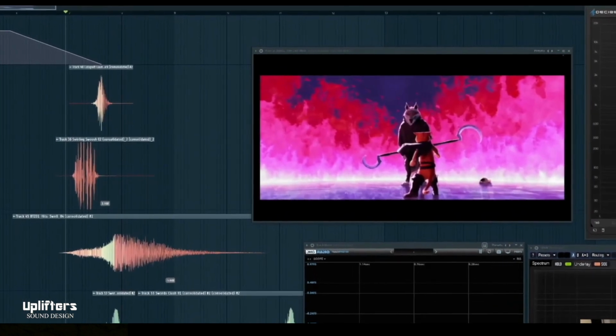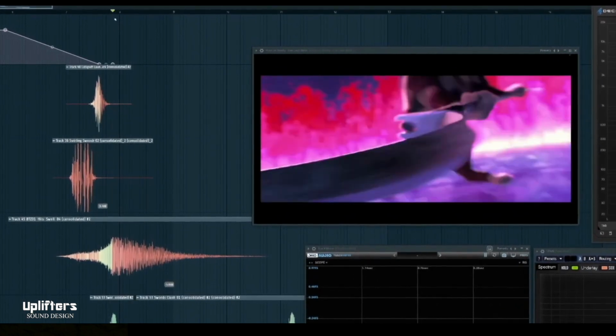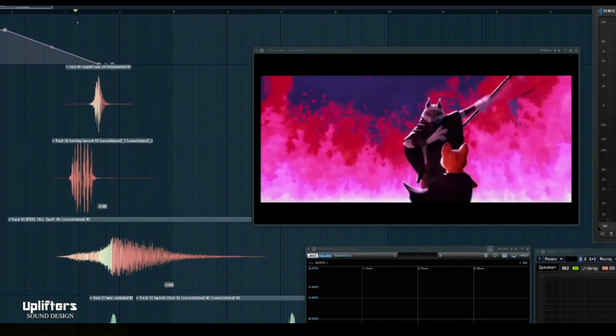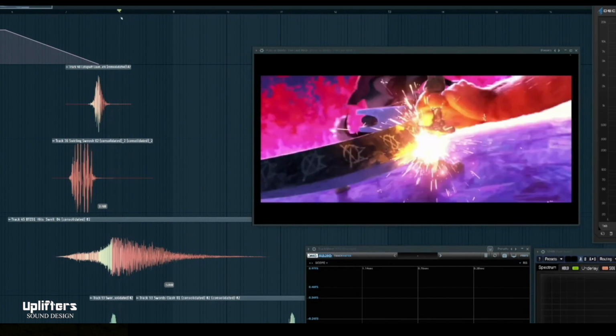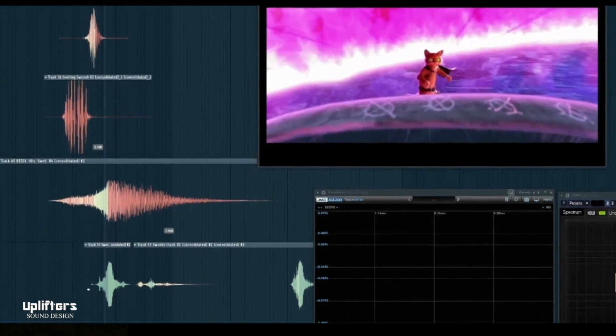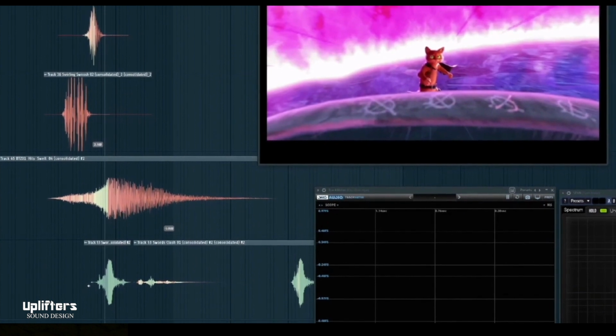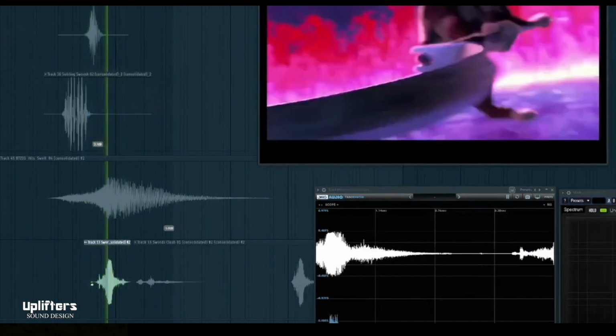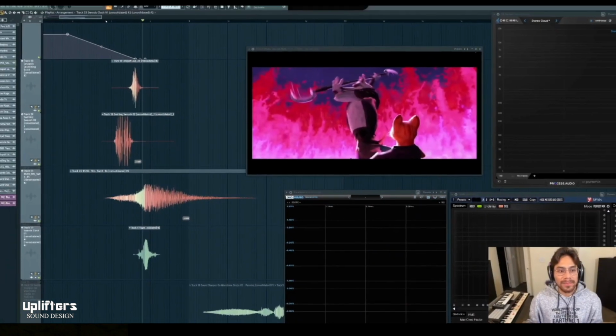And then last thing here, we do see the swords clashing. Everything so far has been low end heavy, but I missed the top end clash that happens right there with these two swords. We don't get that with these samples. So this sample here brings that aspect into this whole scene. Together we get this sound.